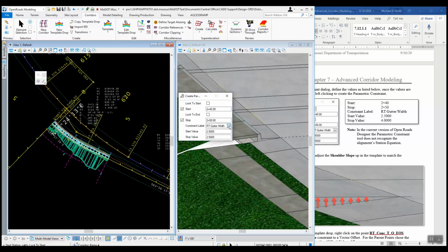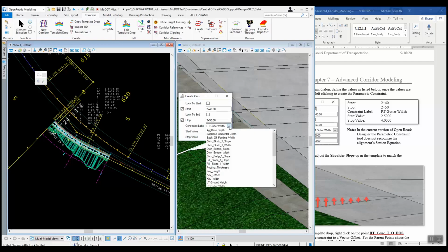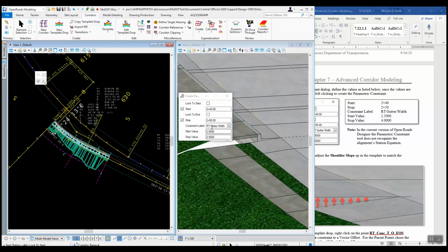We're adjusting the new right gutter width. So we're going to slide down here and we should find right gutter width. We'll pick that. The start value is the default value that it's finding in the template drop. And then the stop value is what we want it to be. So we're going to change that to 4. So we'll hit 4 and enter on that.